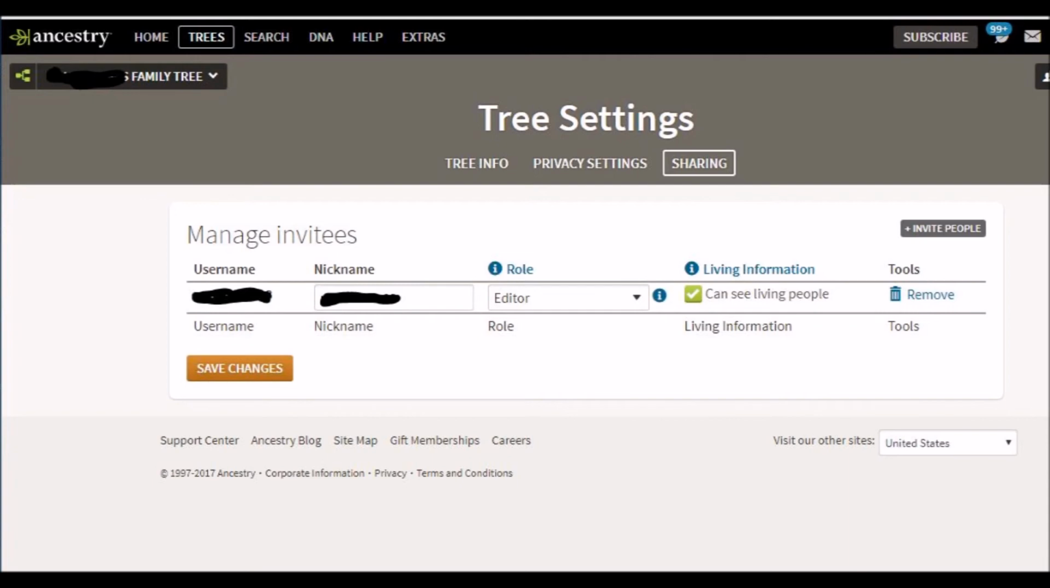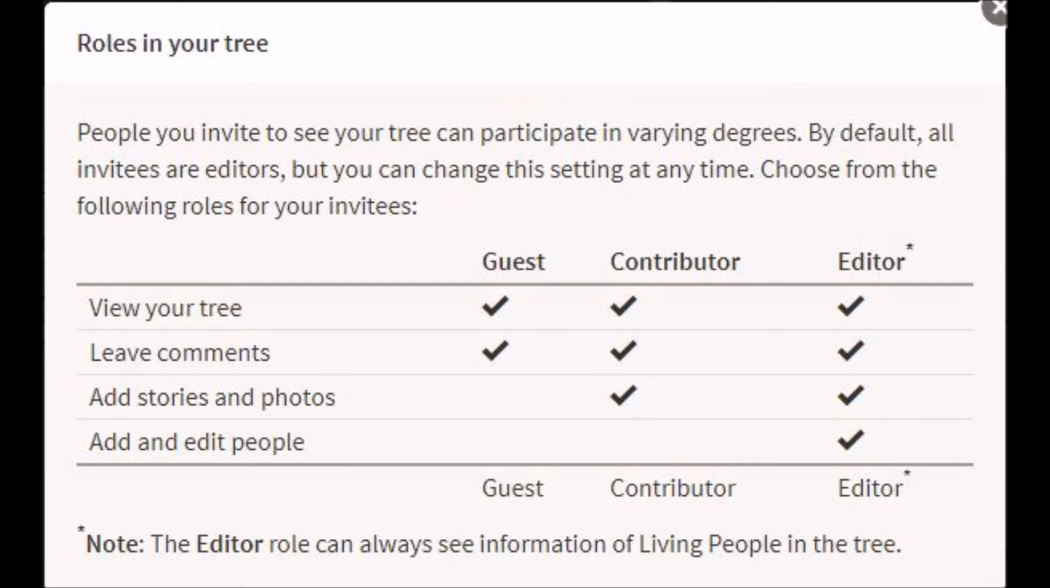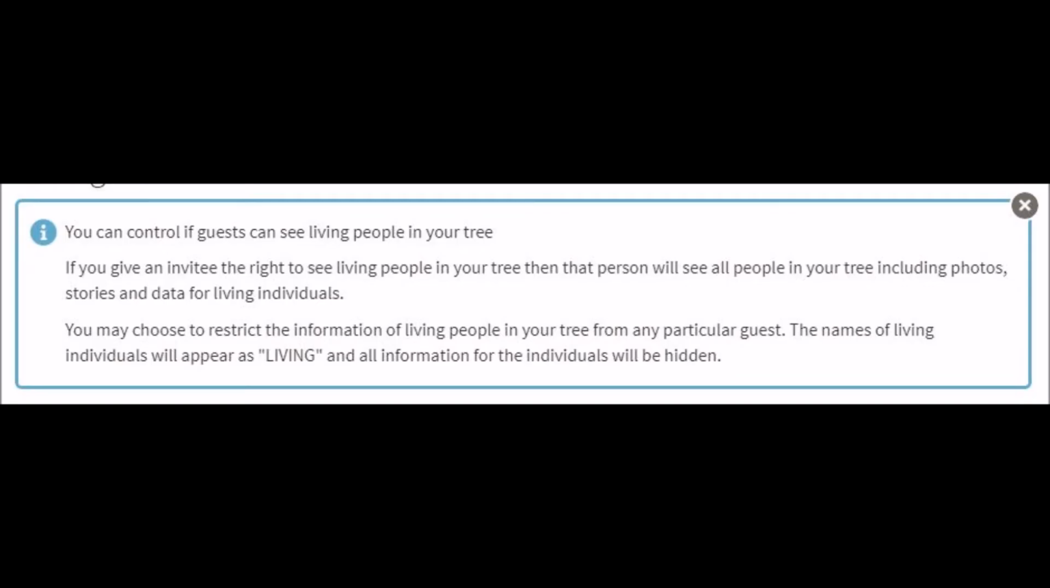By clicking on the little eyes in the blue circles, you will get more information. Here are the different roles that you can assign: guest, contributor, or editor. Here is more information about allowing guests to see living people within your tree.